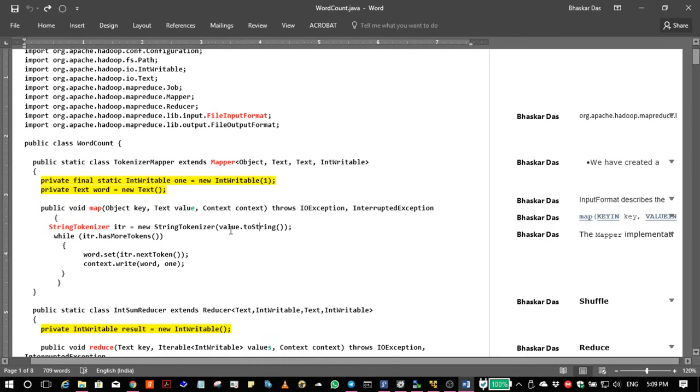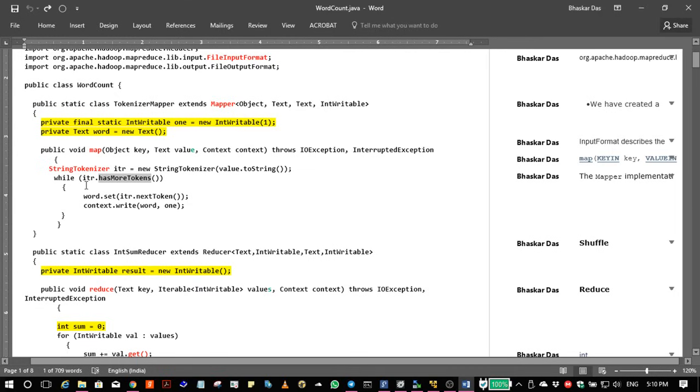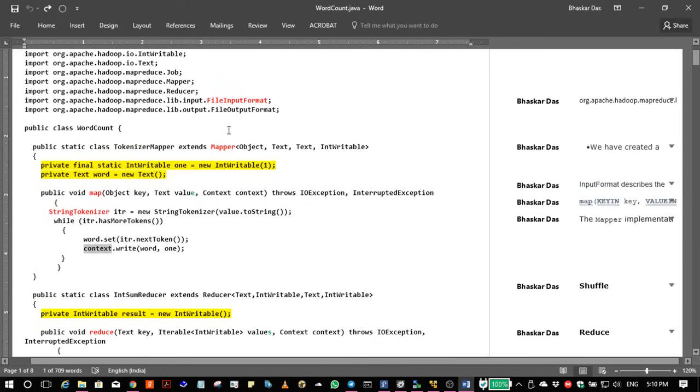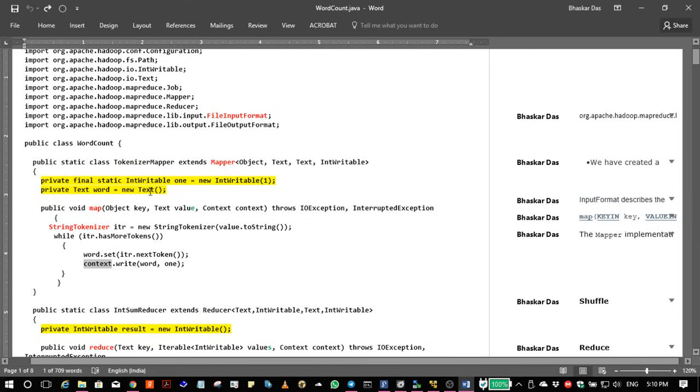So after converting the text format to string format, it will simply perform this while loop. This is the word object over here, and it will be set to itr.nextToken, and it will write through the context. I told you that it helps with the write operation. Here, this is the context object. Through the context object, we can write key-value pairs, and word is the key and one is the value.